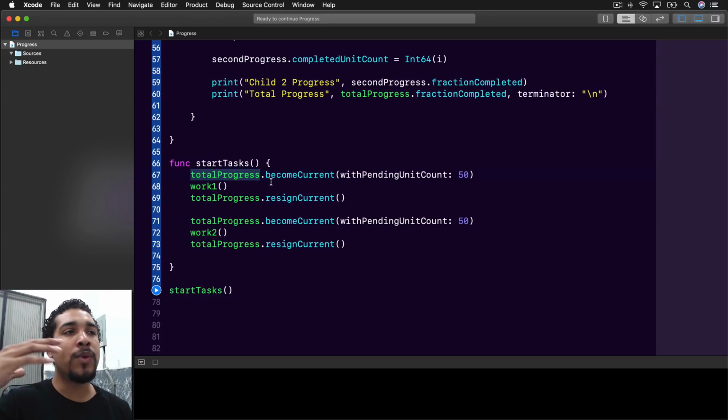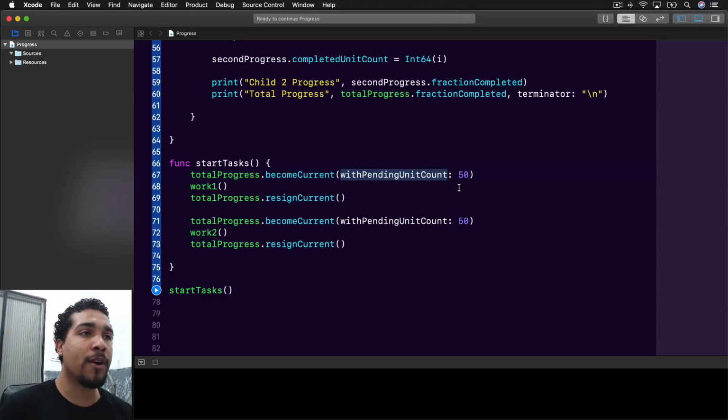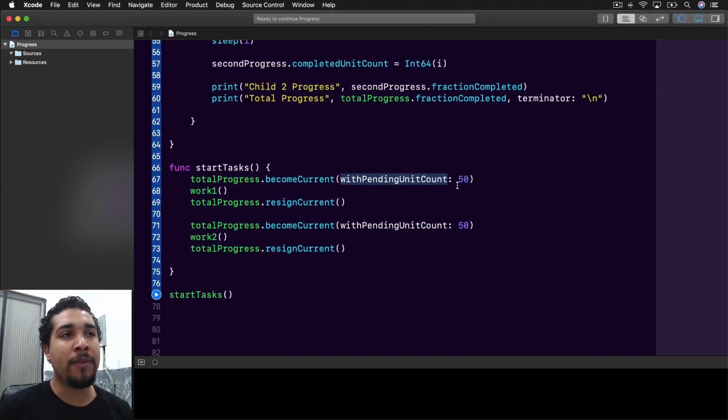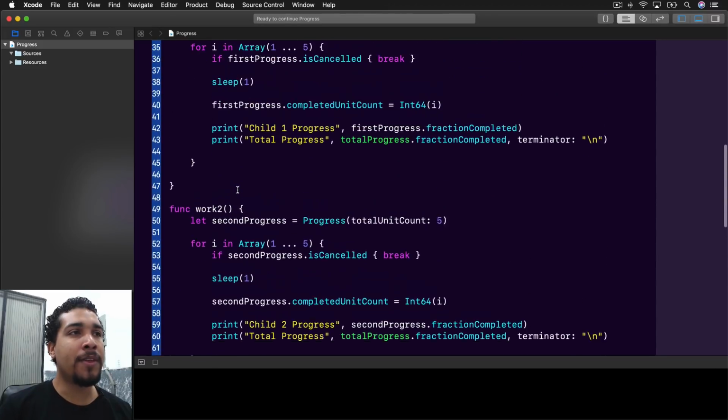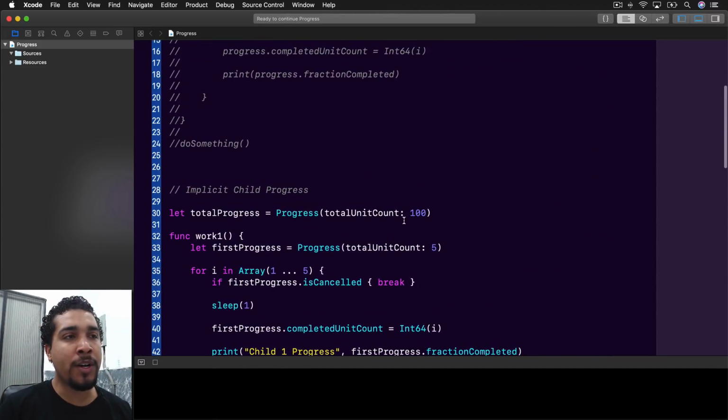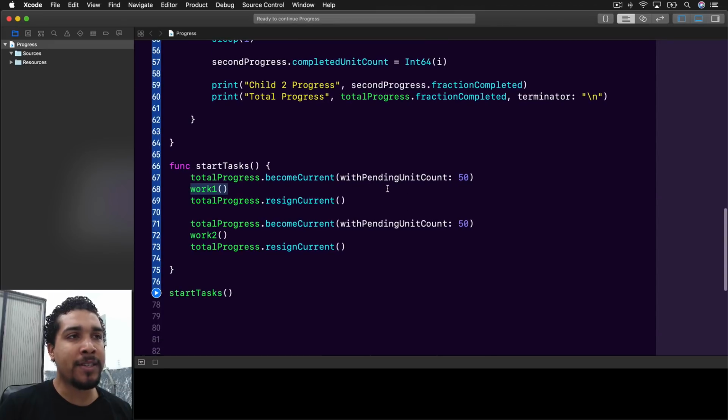But so we are setting our singleton progress to our total progress, which is just the main progress, become current progress, right? And then we're saying how much work is this worth compared to our total progress. So as you can see, I put 50, and I'm doing that because I'm saying this total work that is about to happen, work 1 right here, is half of this total unit count 100. So whatever is going to happen next is going to be considered half of my total progress.